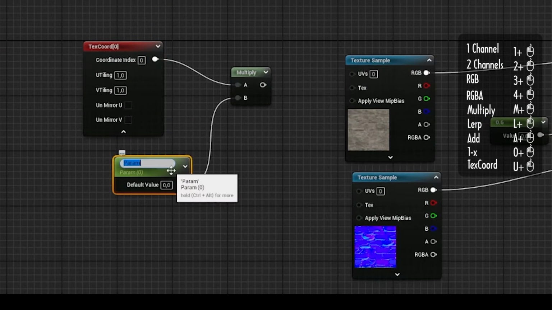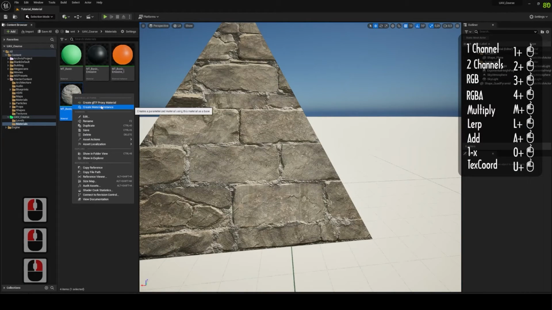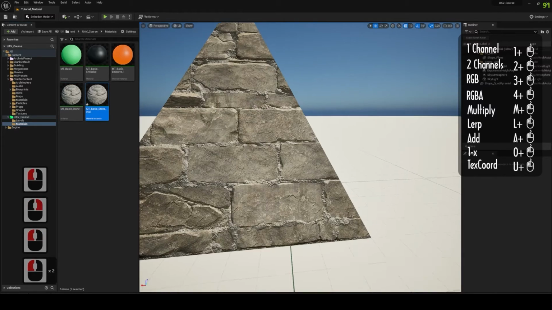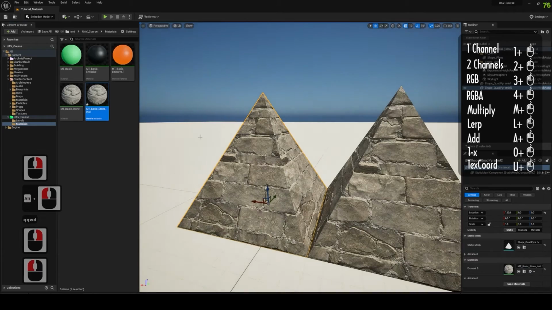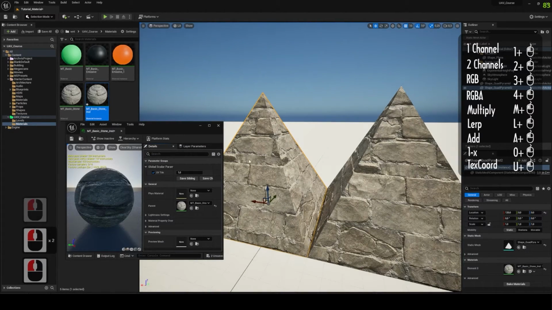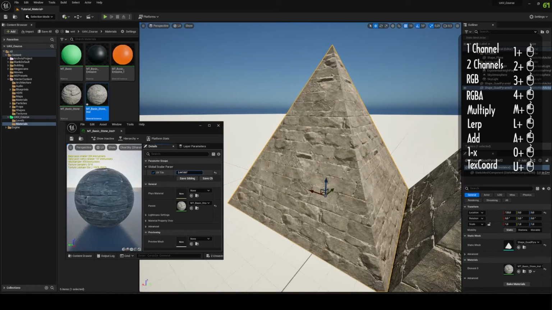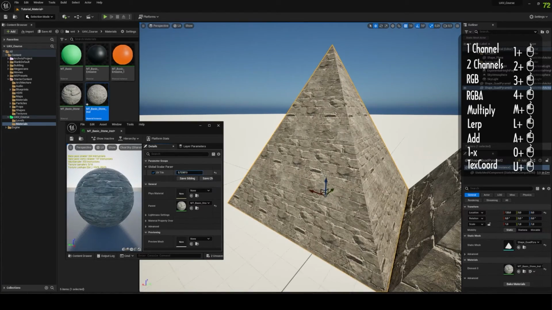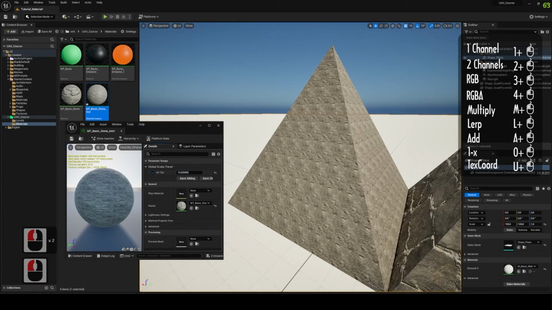Then, we will connect the output from the multiply node to the UV inputs of our textures. With this setup, in the material instances we create, we can adjust the repetition amount of the textures by manipulating our parameter. When we increase this amount too much, we experience a decrease in realism. There are various methods to solve this problem, but for now, I believe knowing this much is sufficient.